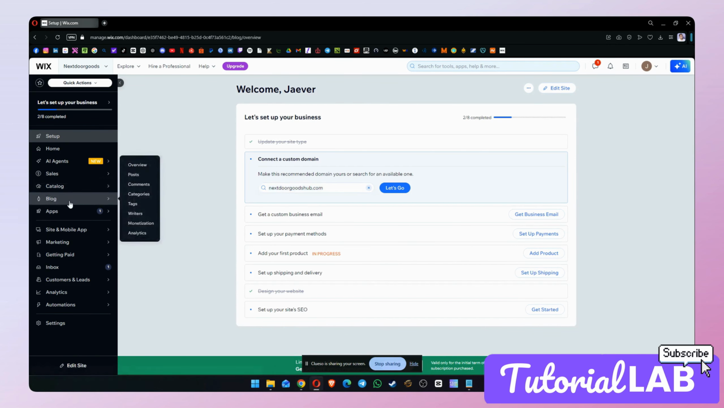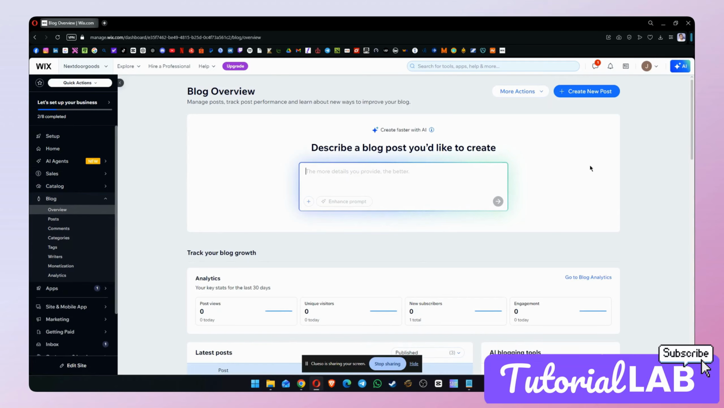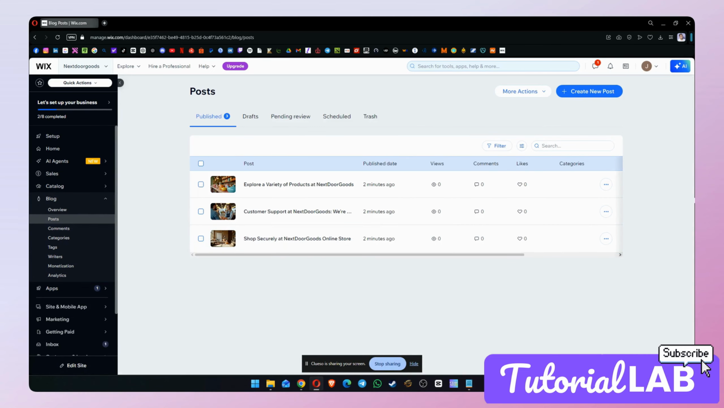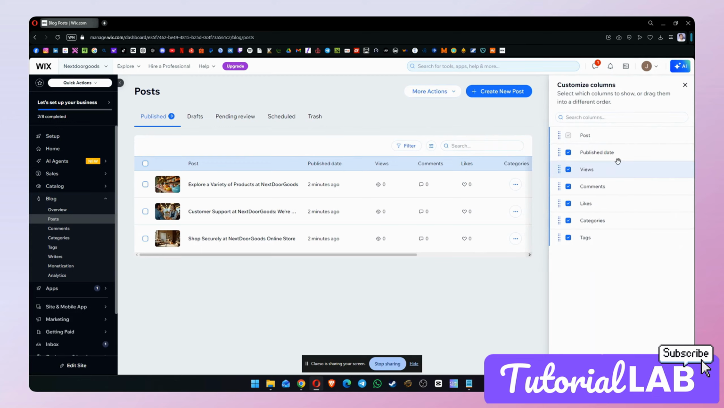We click this blog. Now we can customize our post by going to a specific post. We click this post. Here, we will see a variety of our posts. We can customize them by clicking this next to the filter. Here, we click this one, and a pop-up window will appear on the right.